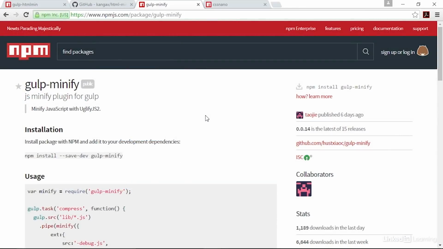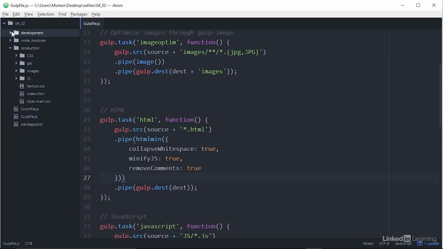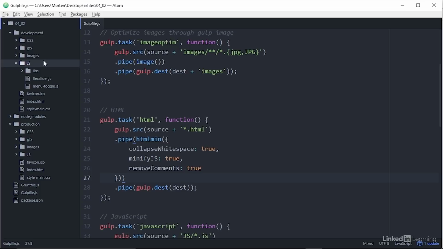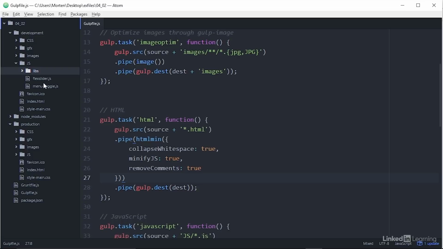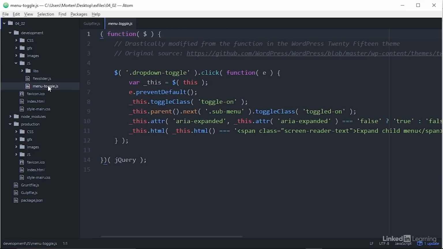Next up, JavaScript. And here we'll use Gulp minify. Now the thing with JavaScript is in my development folder, you'll notice under JS, I have a subfolder called libs, and this is the folder that holds the libraries. Now these are already minified, so I don't have to do anything to them. The only thing I want to minify are the files that I created myself that are human readable.